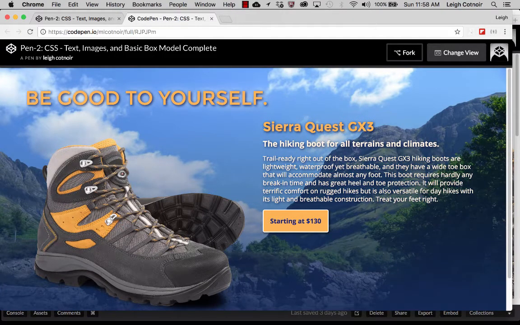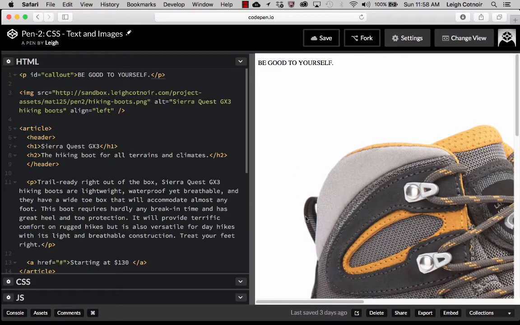So that's why we want to go ahead and get that image in there and see how it's going to start to interact with the color of the text, the size of the text, and all of that stuff. Okay, so let's come back here and get started with that.